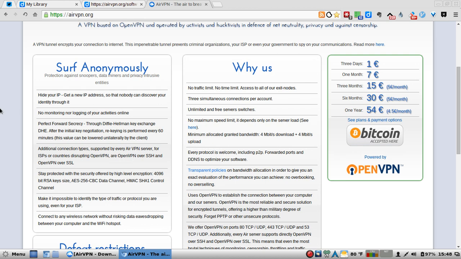Hide your IP, get a new IP address so that nobody can discover your identity through it. No monitoring nor logging of your activities online. Yes, that's right. Perfect forward secrecy. Through the Diffie-Hellman key exchange (DHE), after the initial key negotiation, re-keying is performed every 60 minutes, and this value can be changed. What this does is change the session key every 60 minutes.